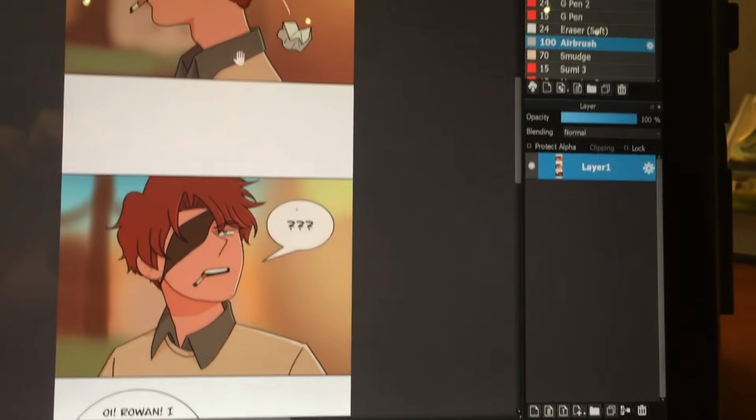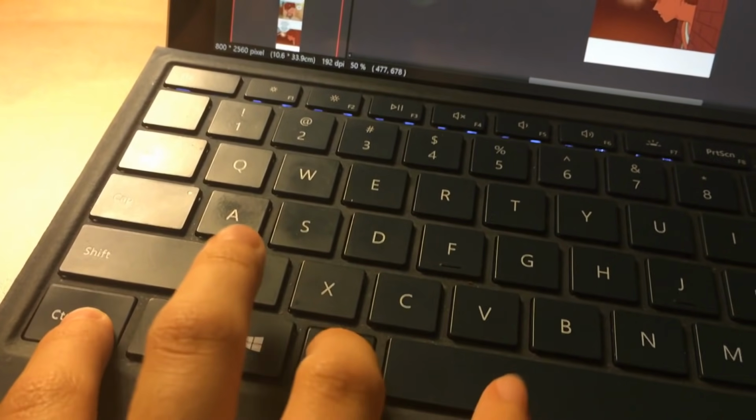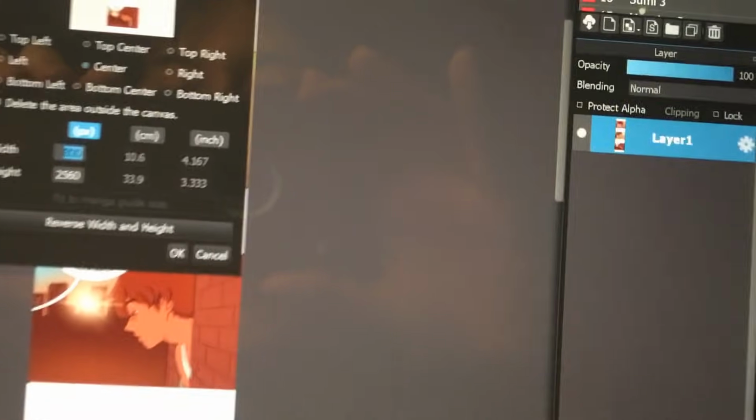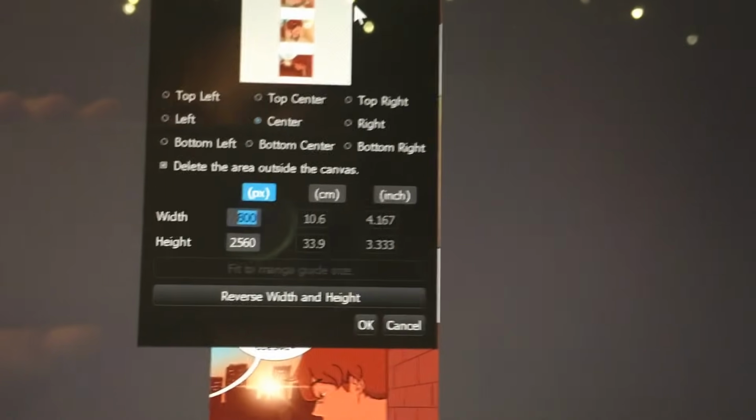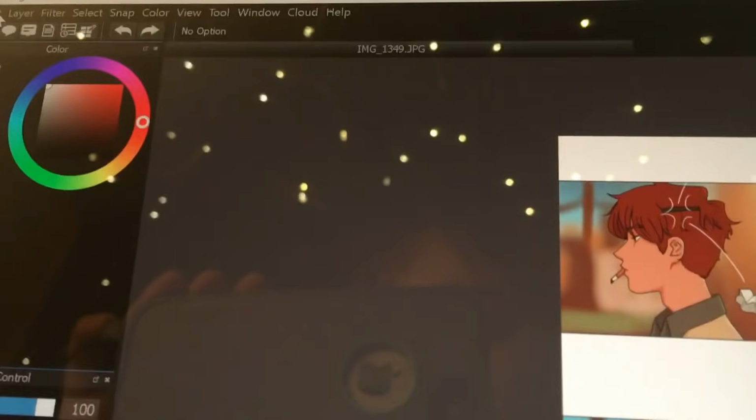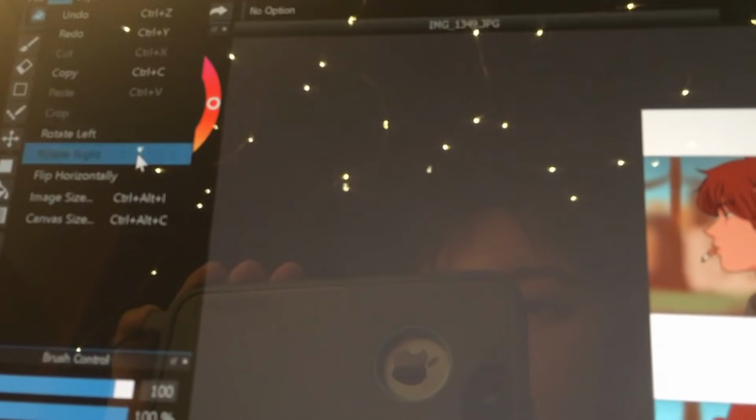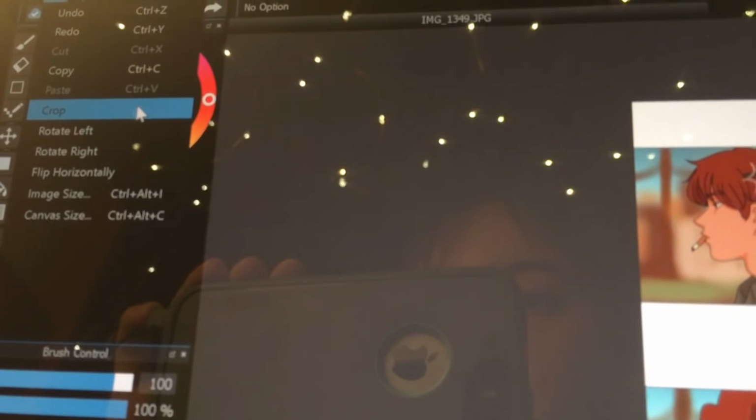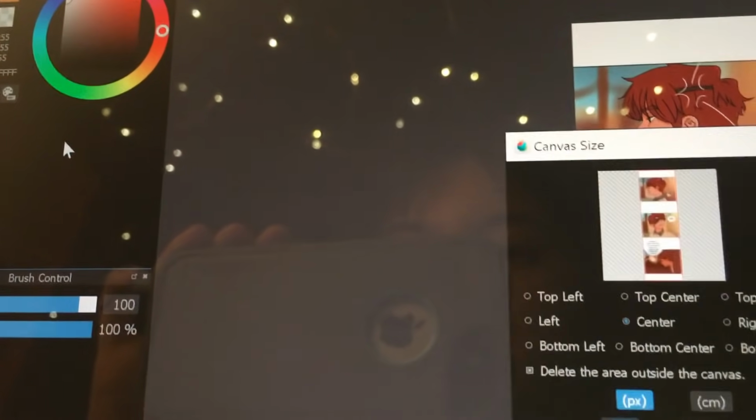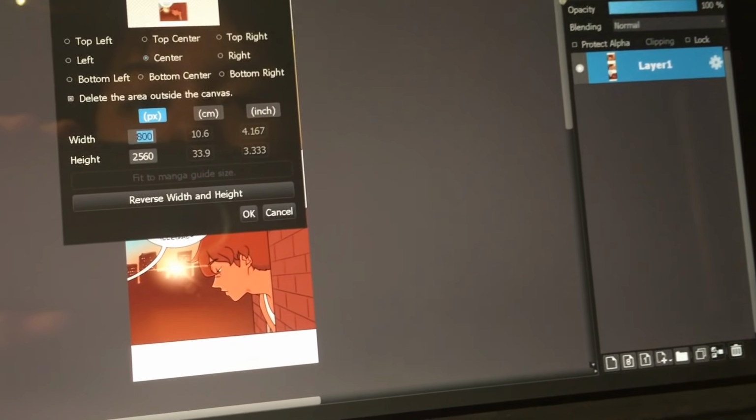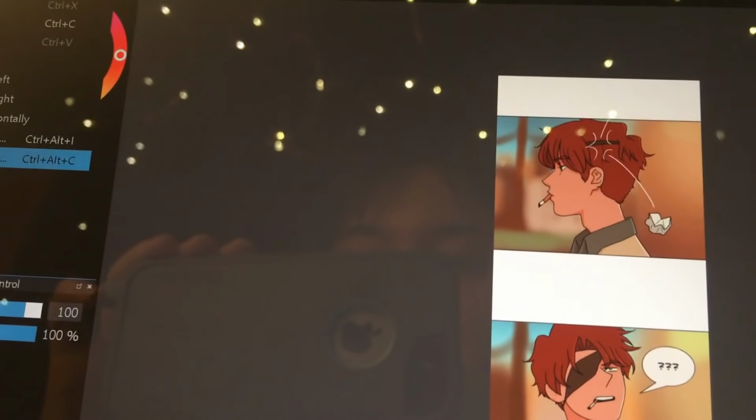So anyways, then I would do Control-Alt-C. That's the shortcut for cropping. You can also get there by going up to Edit, I think. Maybe. No, wait, canvas size? Yeah, it's canvas size. In Medibang, it's Edit, Canvas Size. But I just do Control-Alt-C because I memorized it.